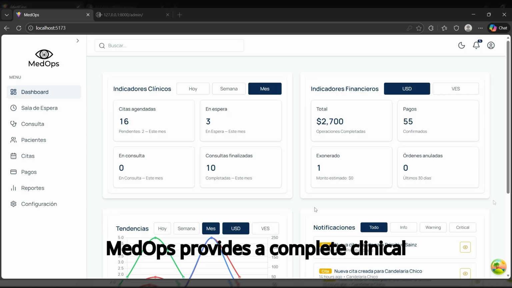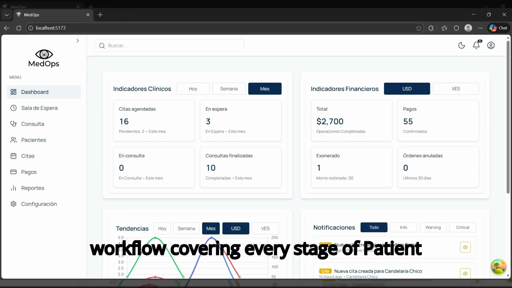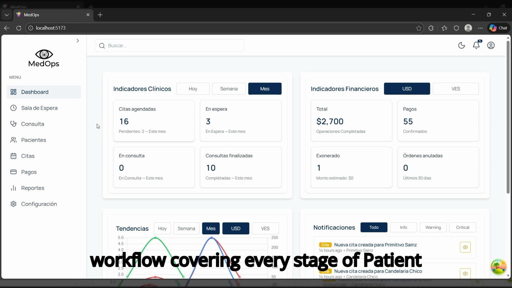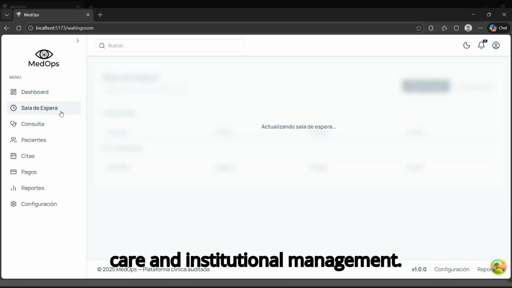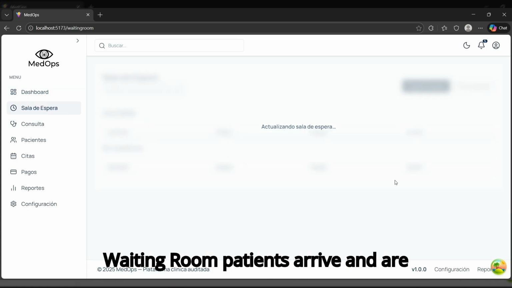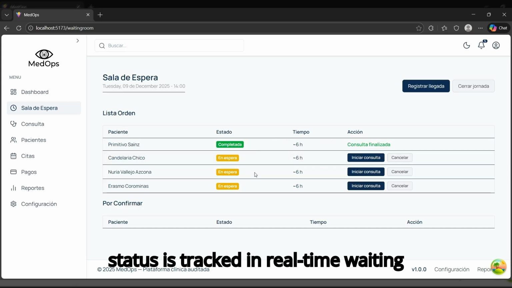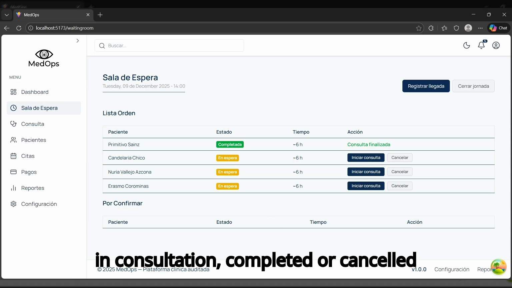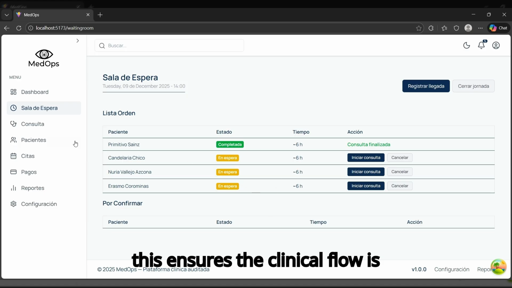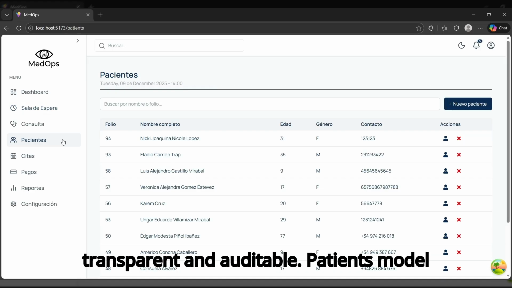Clinical workflow. MedOps provides a complete clinical workflow, covering every stage of patient care and institutional management. Waiting room. Patients arrive and are registered in the waiting room. Their status is tracked in real time: waiting, in consultation, complete, or cancelled. This ensures the clinical flow is transparent and auditable.